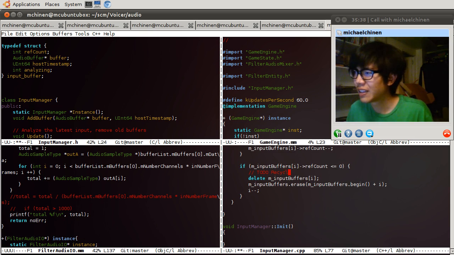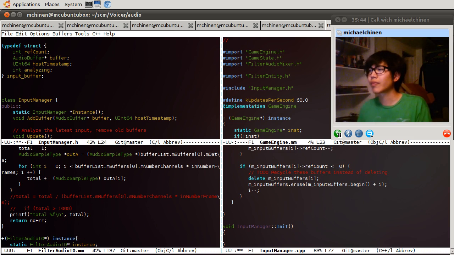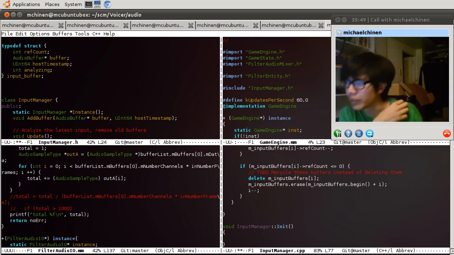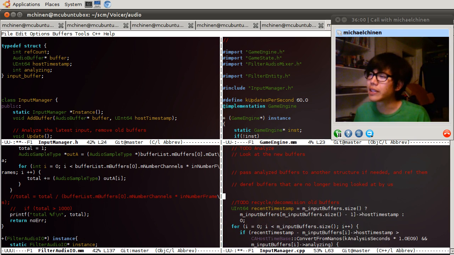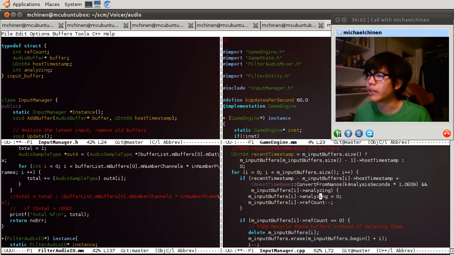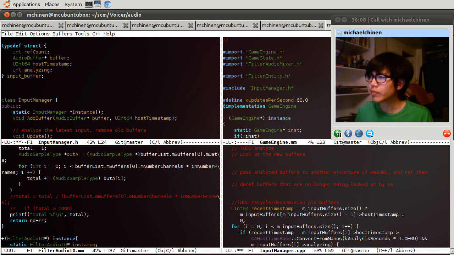Recycle these buffers instead of deleting them. Turns out that allocation and deallocation is not such a big thing with these small buffers, this is maybe 1 kilobyte of data. It's not such a big impact, but at least good to note. Once we allocate a certain amount, we shouldn't need to delete and reallocate all the time.